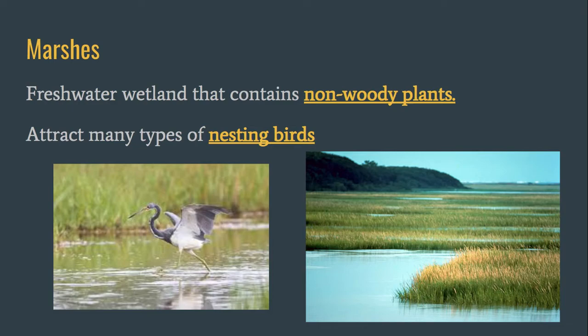Our next type of wetland that we have in North Carolina, very common along the Outer Banks, are the marshes. A marsh is a freshwater wetland that contains non-woody plants like grasses. All right, so they're kind of like these big fields. They're usually almost always covered with water for the most part. And marshes are an important habitat for nesting birds. So this is a heron. So if you've ever seen a heron or a crane, chances are it's making its little nest and raising its babies in this marshy environment.